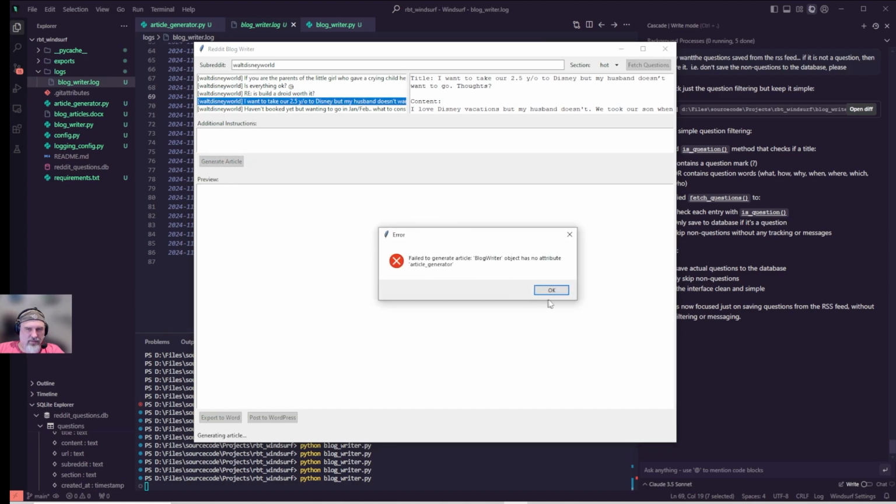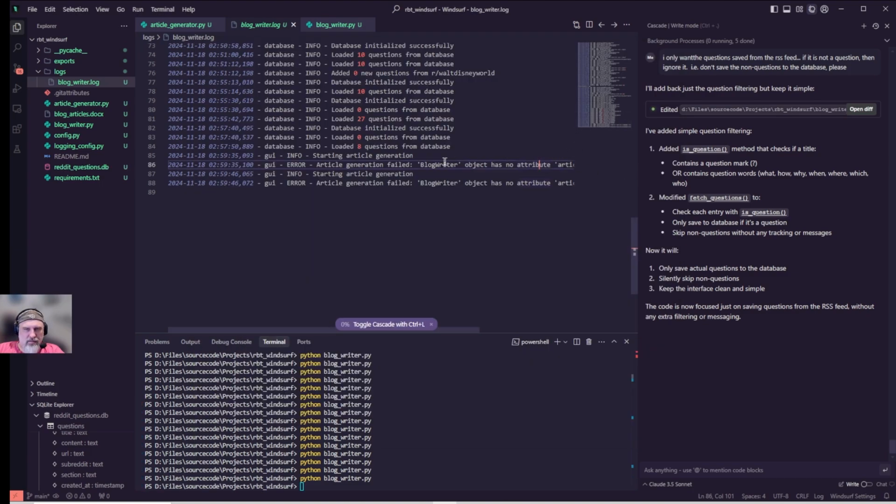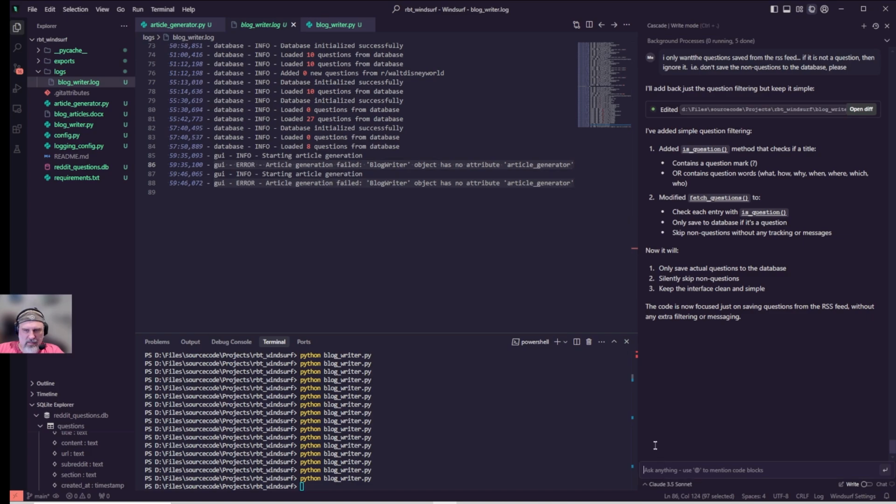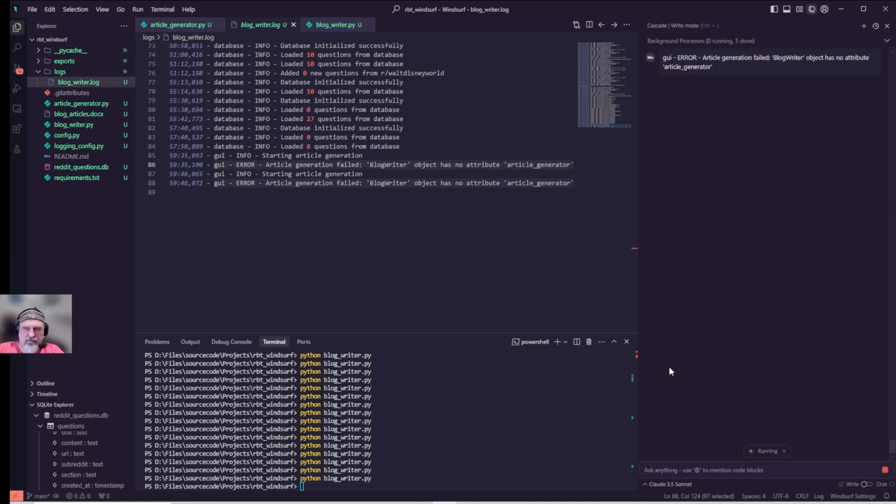Anyway, generate the article. Ooh, failed to generate. Oh, wait. Yes. Stupid tools breaking things. Already breaking things. Article has no attribute. I can't read what it says because it's... All right, let me fix that. And then I'll go to bed. See, I hit enter that time, it doesn't work. I'm so confused. Let me fix that.